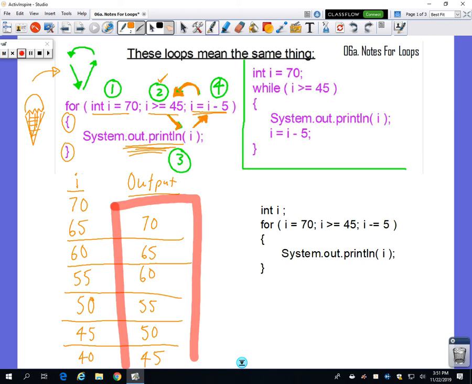Some things to keep in mind, this is actually the same as a while loop, so if you wanted to rewrite this as a while loop, this thing up here is the exact same thing. By the way, if you want to follow along, these are the notes that you are looking at. So int I equals 70, that's step 1 because we do that first. While I is greater than or equal to 45, that's our step 2 because we do that second. The print statement is third, so we'll do that third. I equals I minus 5 happens fourth because the ice cream cone drawing means that's our step 4. So both of these mean the same thing.